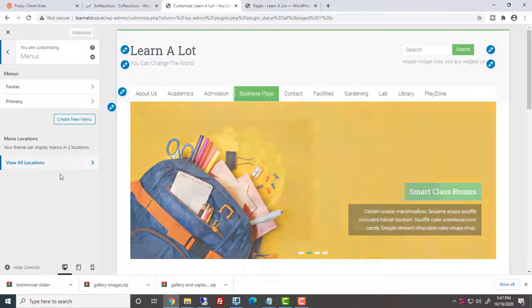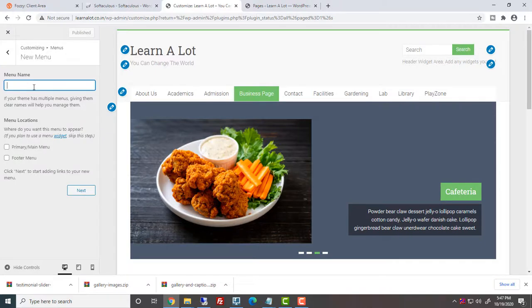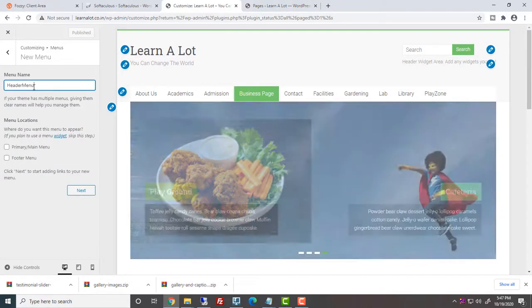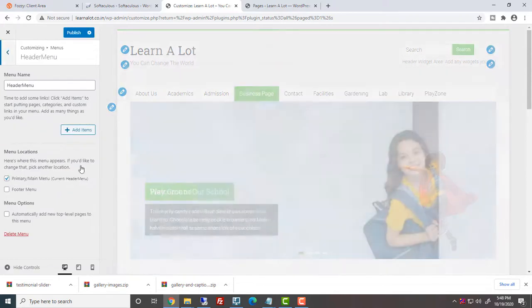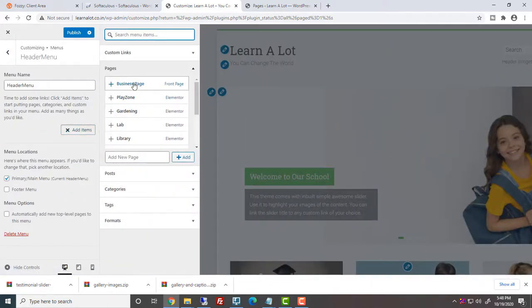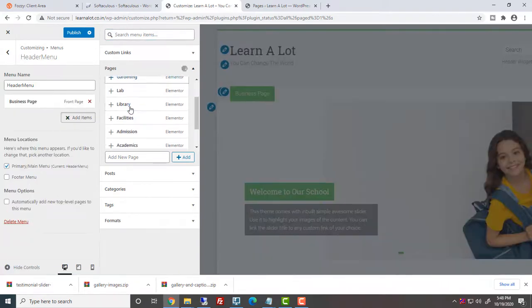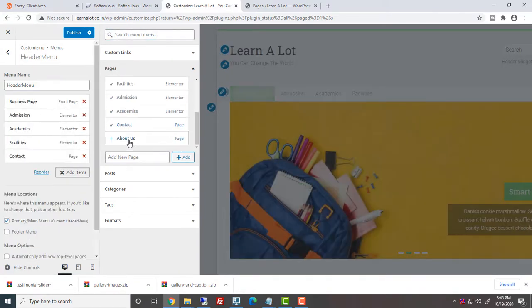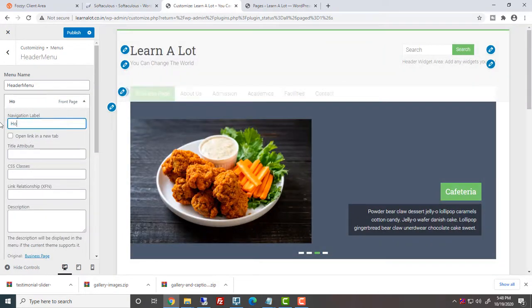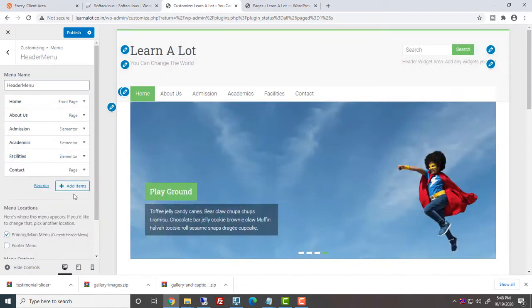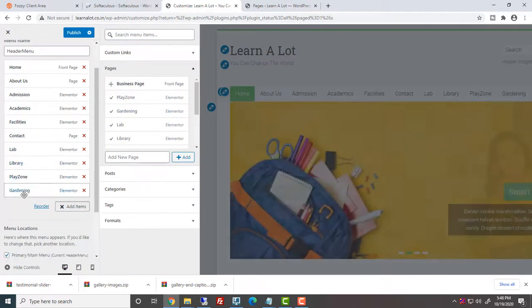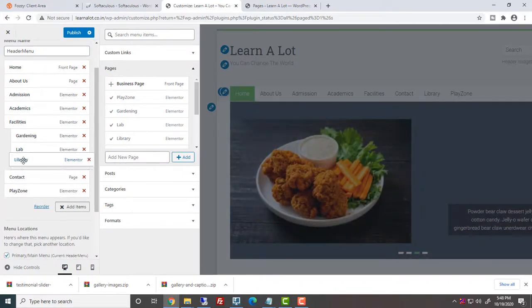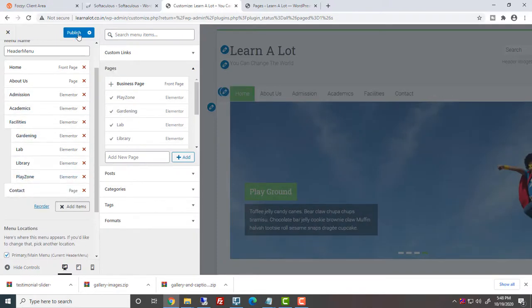We will change this menu items, create new menu name and set as primary menu. Add pages to the menu. We will add some pages to the submenu items for the facilities menu. Save the menu.